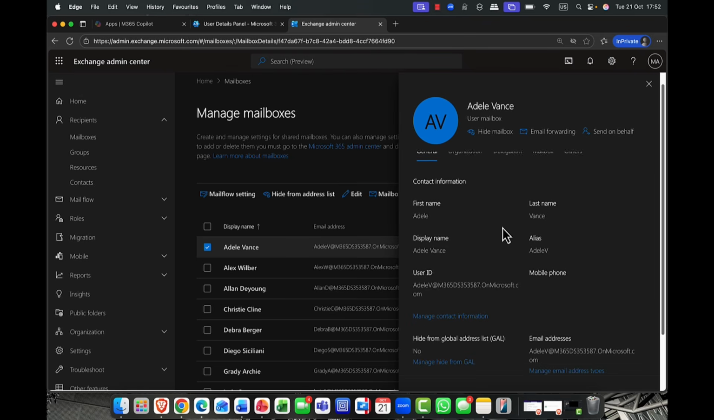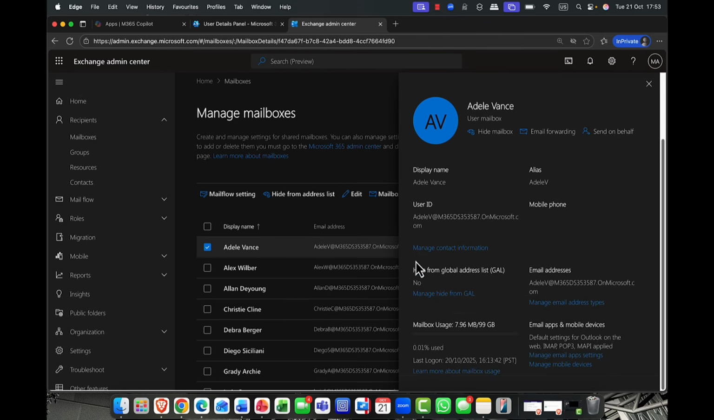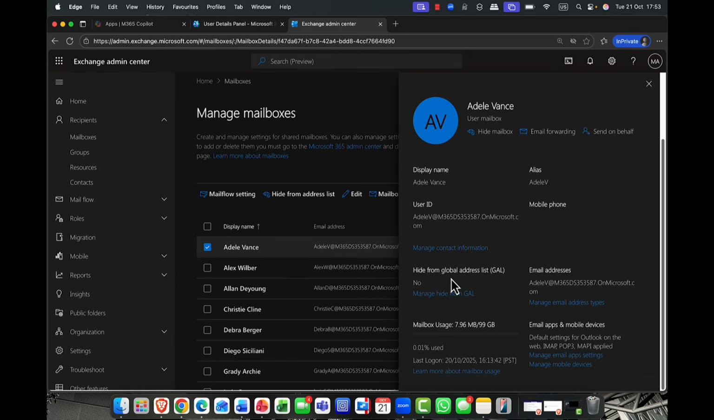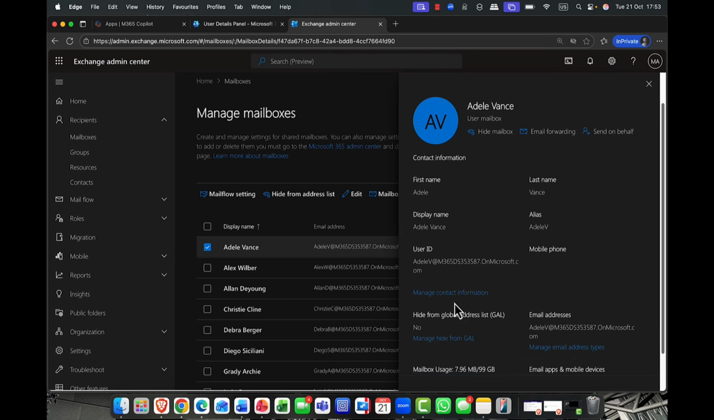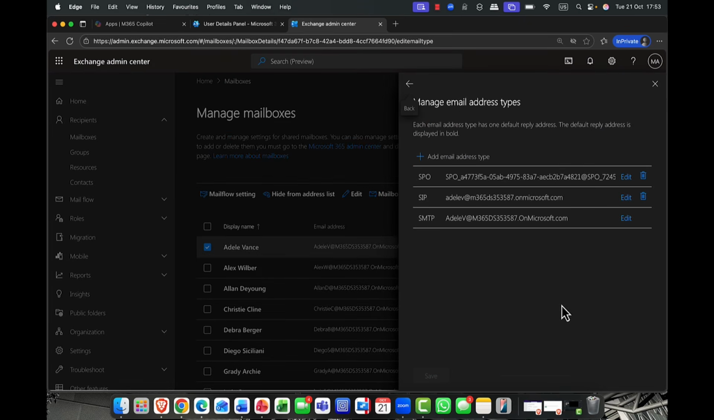So you can see you've got the contact information, and this is essentially coming from Entra ID here. And we can manage that contact information. You can either do it through the Microsoft 365 account, or you can do it here from Microsoft Exchange, of course. Again, hiding from the global address list. That's pretty much the same as this option here. That just means that the global address list won't be able to find this particular email address for maybe privacy reasons. You can also manage other email addresses here as well.